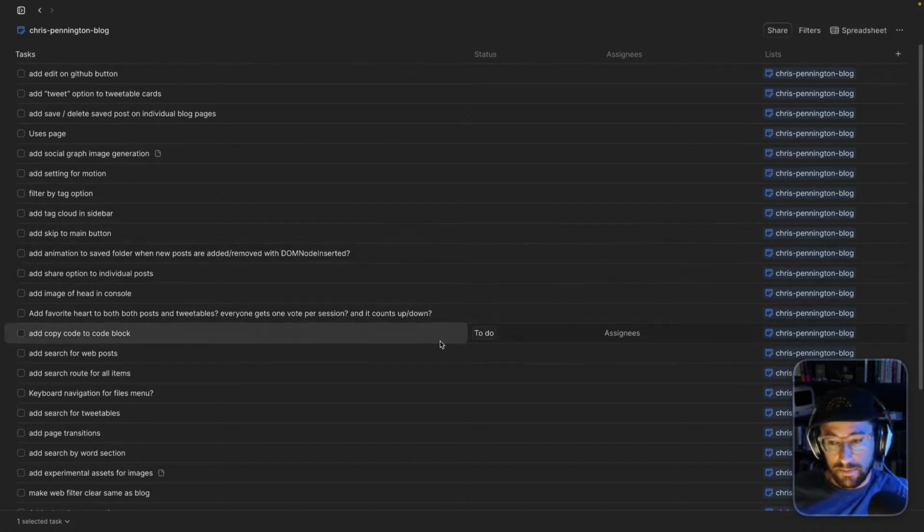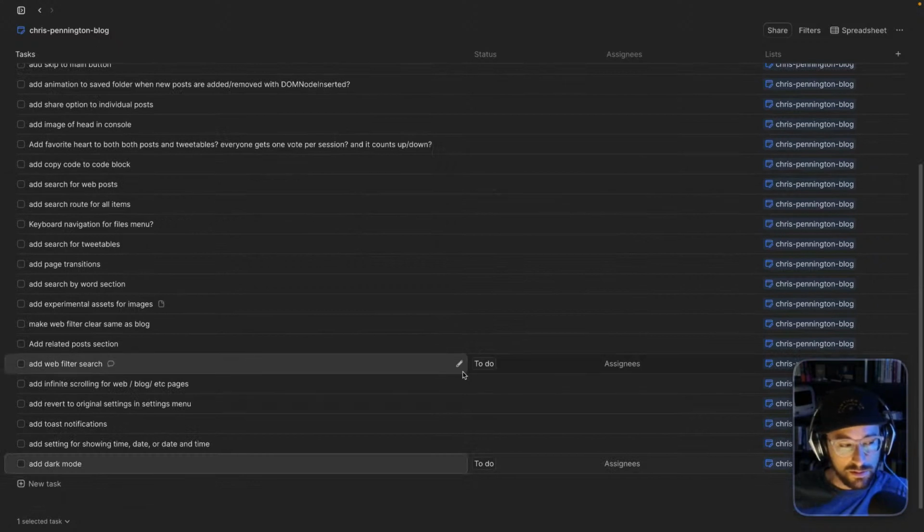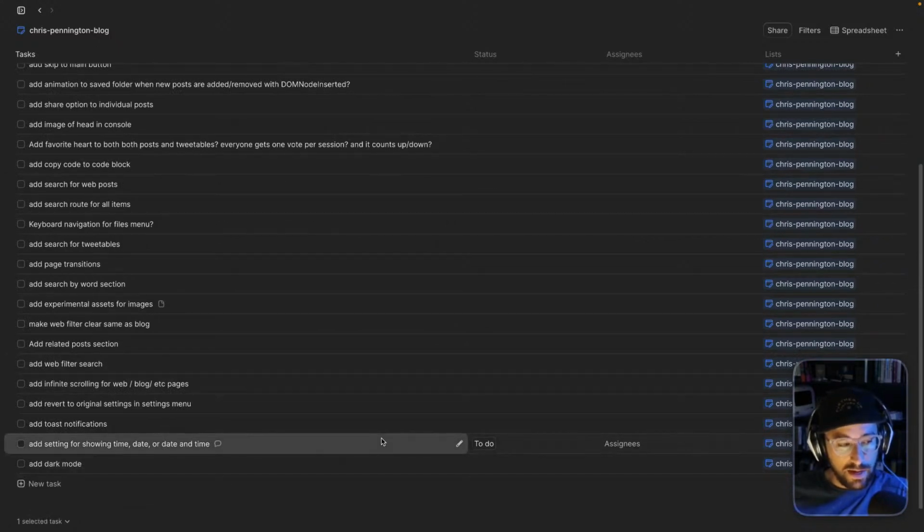But animation for searching and filtering. I'm not sure exactly what you mean there. Like, as I'm searching, it's loading stuff, maybe, is what you mean.